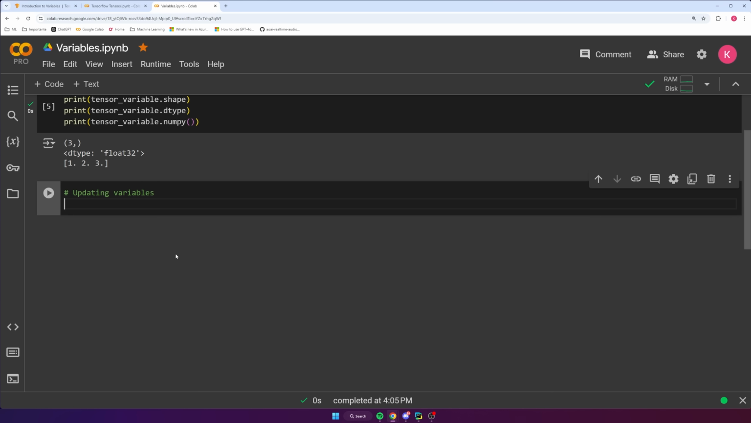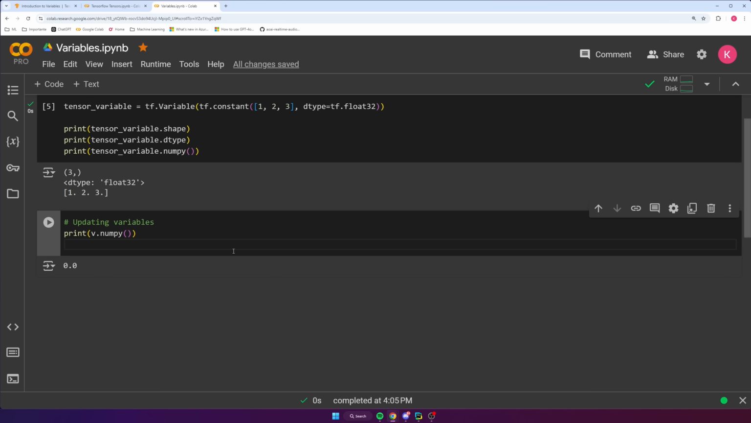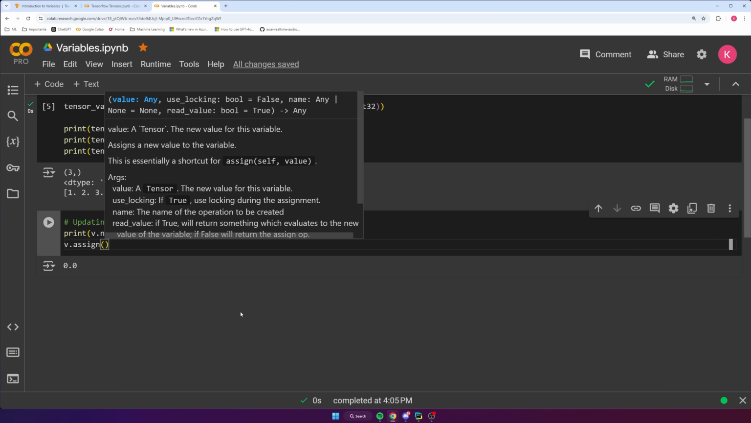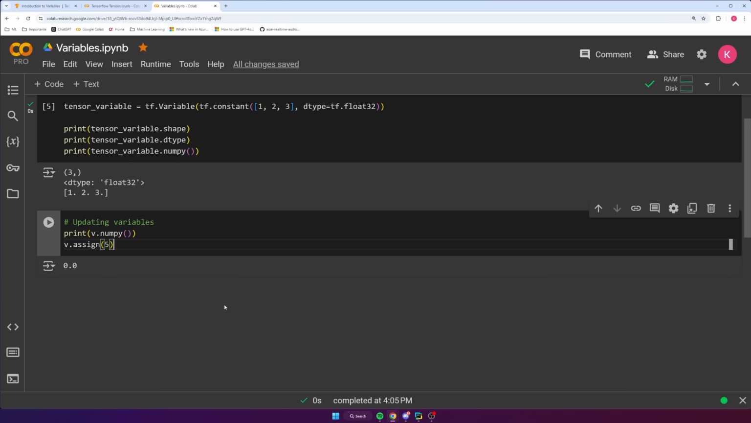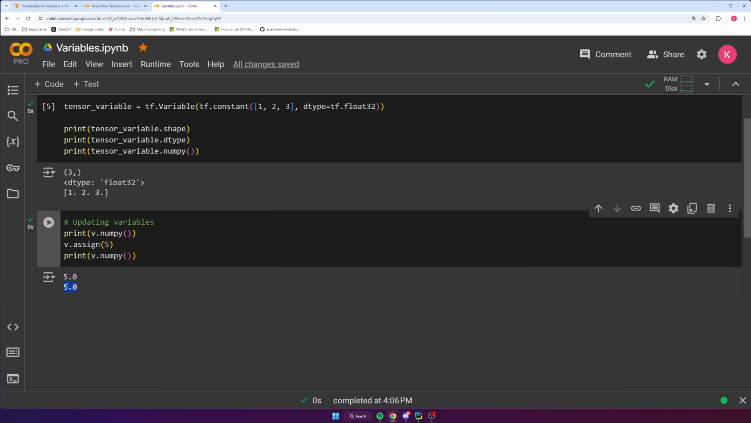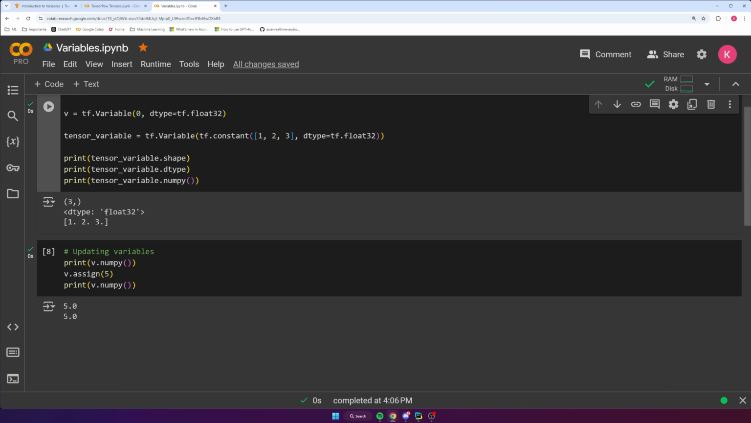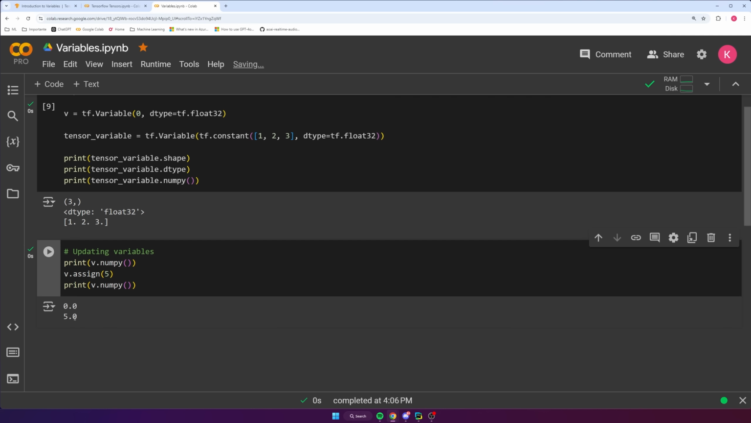Now, of course, variables are mutable, meaning they can be changed. If you want to change the value of a variable, we can do v.assign, the assign function, and just pass in the new value of the variable. So boom, and we'll just reprint this out. Now we get 5, and then we get 5. Oh, that's because we need to rerun this part to initialize it, and then now we get 0 and then 5. So before it was 0, we reassigned it to 5, and now it's 5. That makes perfect sense, I think.